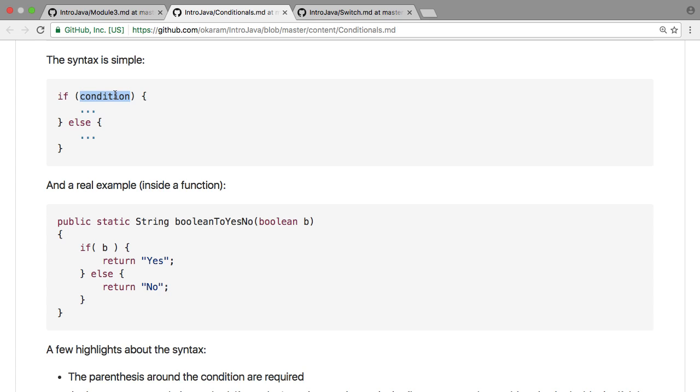So we have the relational operators, greater than and those things, and Boolean operators: and, or, not, all those guys. The parentheses are actually part of the syntax. You need to put parentheses there. The braces are almost part of the syntax. If you don't put a brace, then only the next statement belongs to the if. It is important. I strongly recommend you put braces.